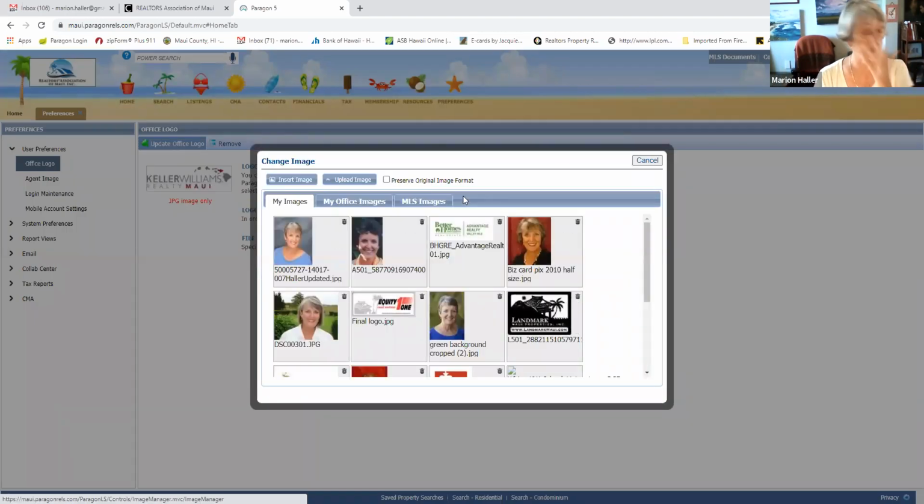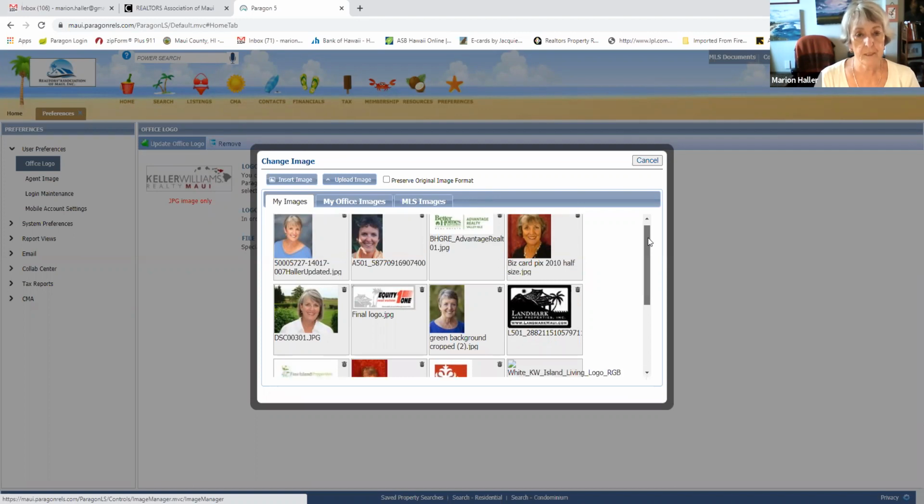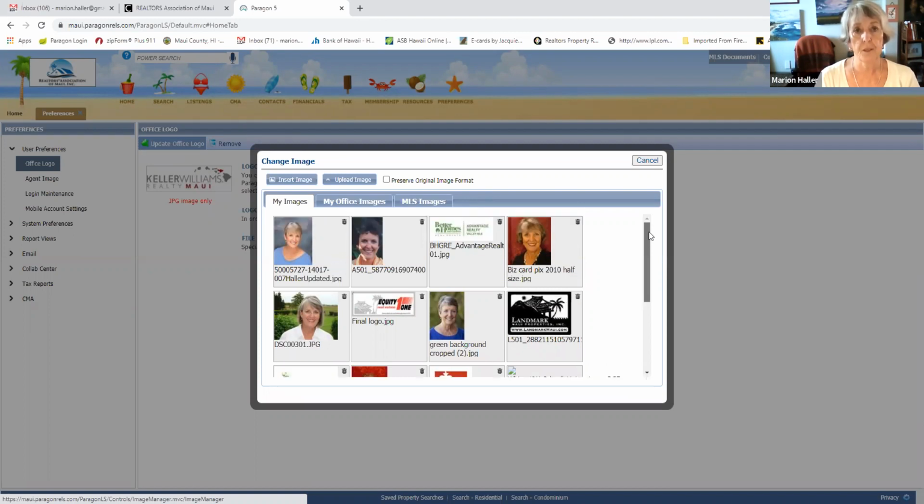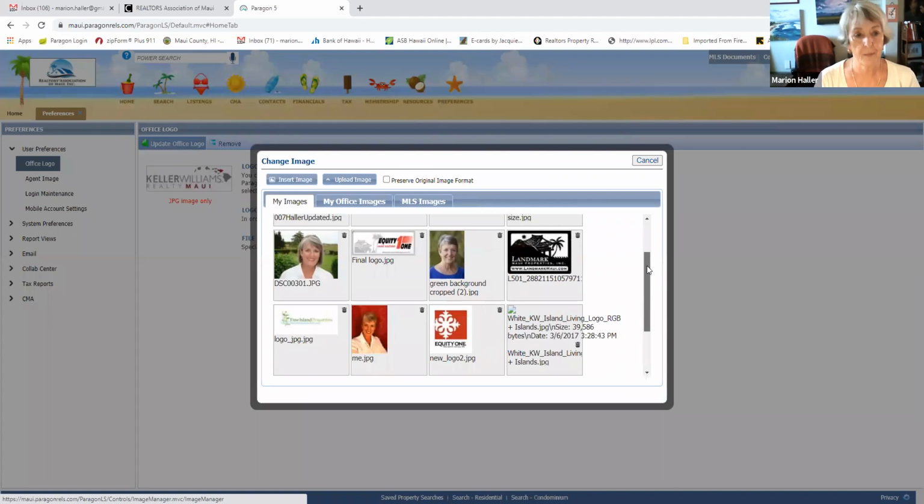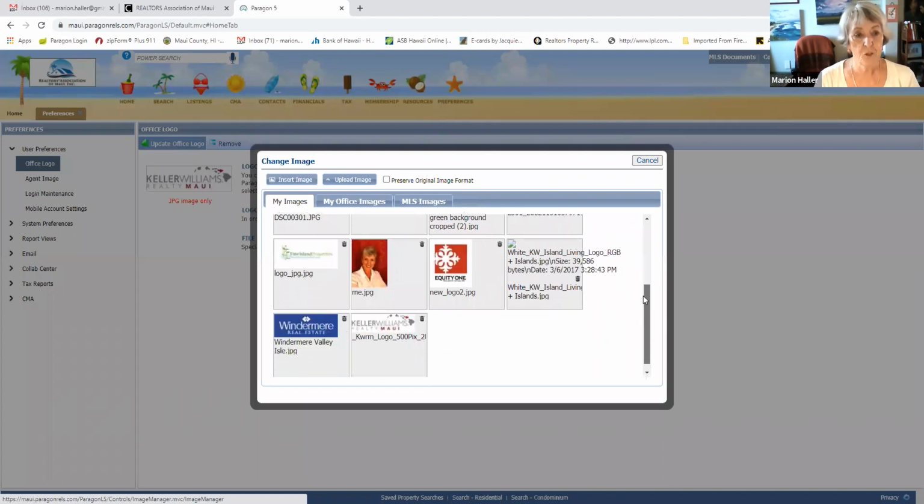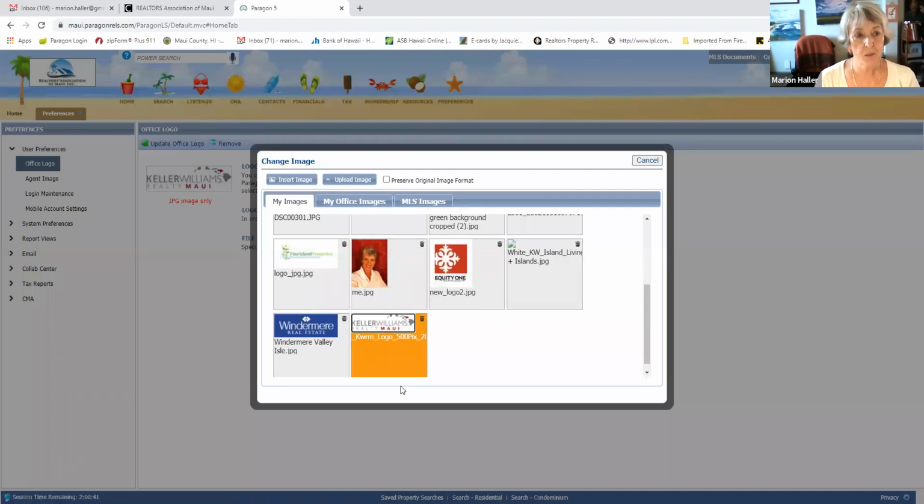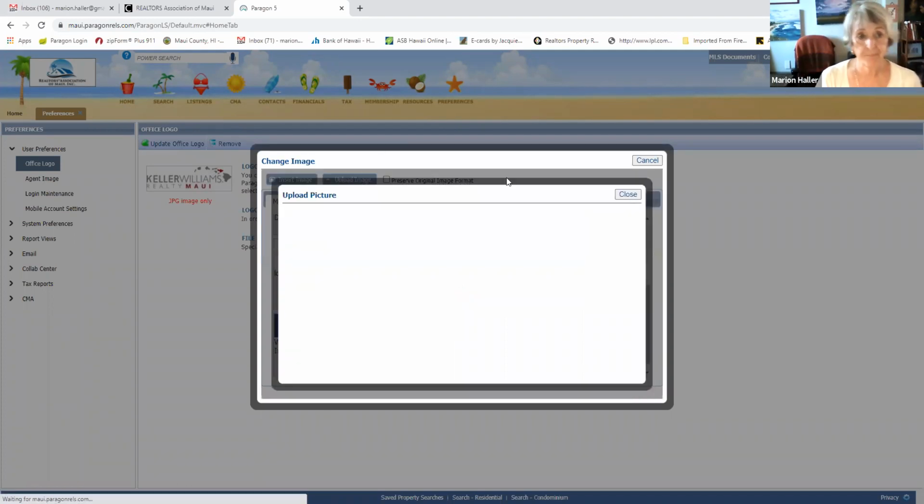And that's going to take you to your library. And when you've got a library as old as mine in Paragon, it really lets you see your hairdos over the years. Kind of handy that way. In any case, you find the logo that you've uploaded here and you say, I want this one. And when you see it surrounded in orange, it's ready to be uploaded, and you can say insert image, and you simply hit insert. Now you say, how do I get it here? You hit the upload image button.